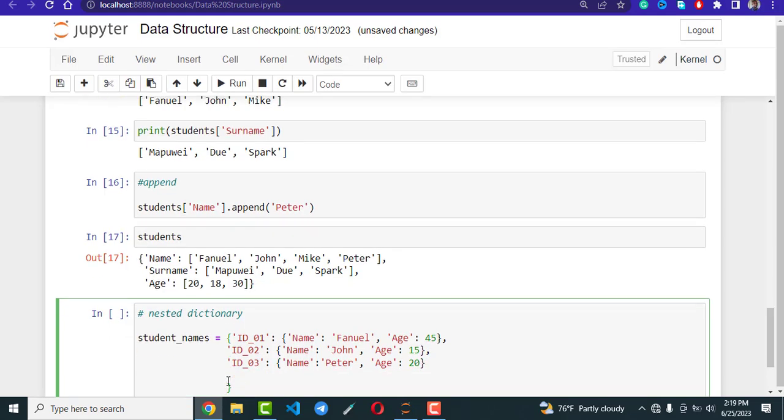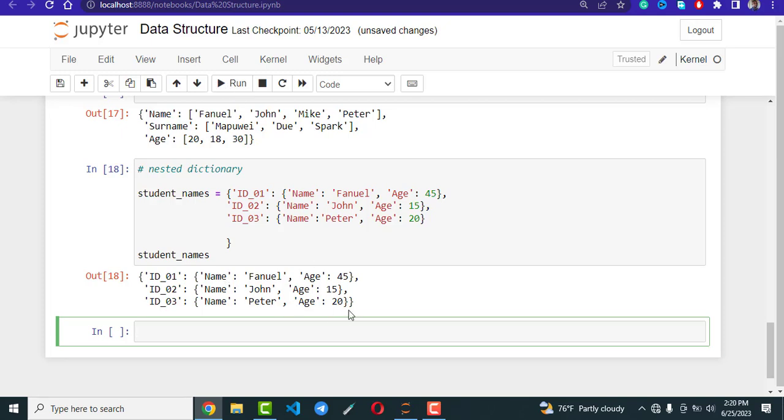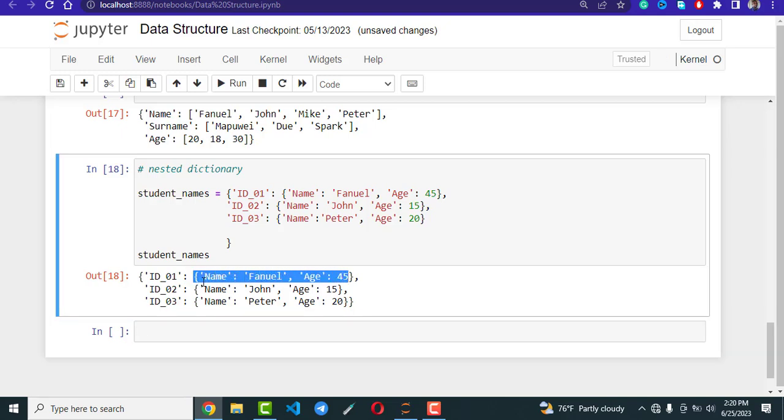What we need to do now is to print the dictionary. Let us print student_names with an S. Let us run the dictionary. So as you can see here, this is how we create a nested dictionary where we are using dictionaries as values.